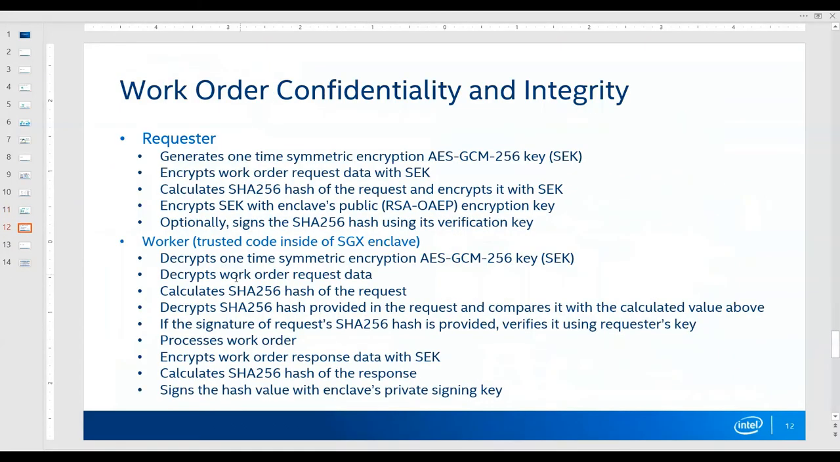Okay, a few words about the work order confidentiality and integrity. There are a number of steps done by Avalon to ensure that we preserve the confidentiality and integrity of the work order request and work order response. The requester starts by generating a one-time symmetric key. That key is used to encrypt the data.